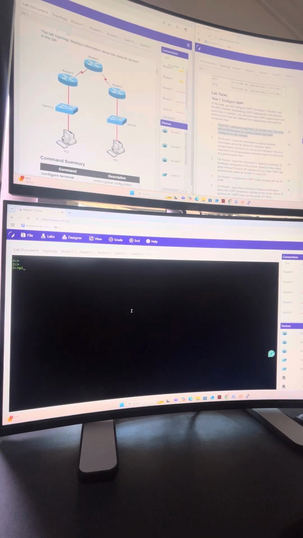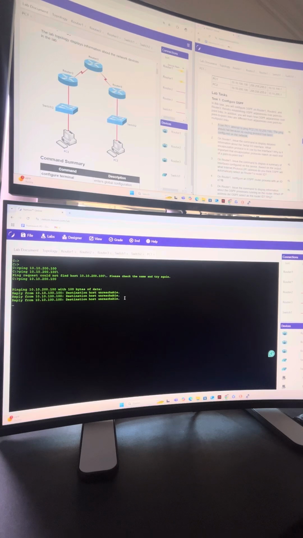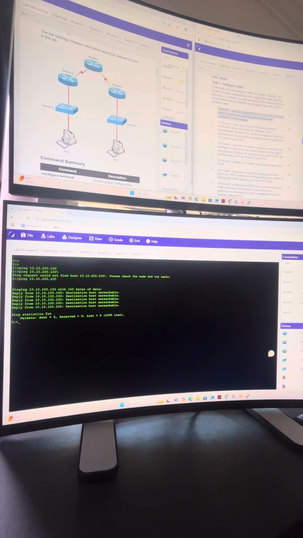So if we do a ping to 10.10.200.100, oops, I put a slash, didn't mean to do that. As you can see, our pings are responding back saying that the destination host is unreachable. And that is because router 2 does not have a network path to that network, okay?